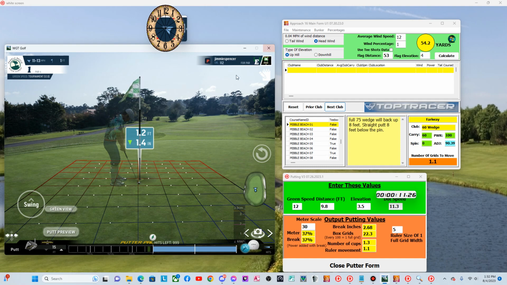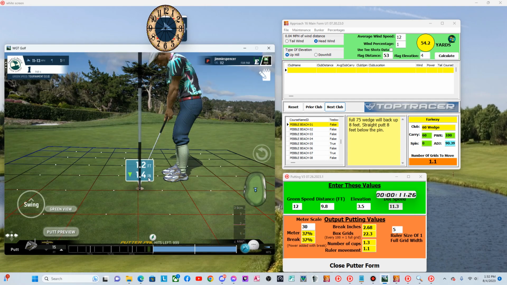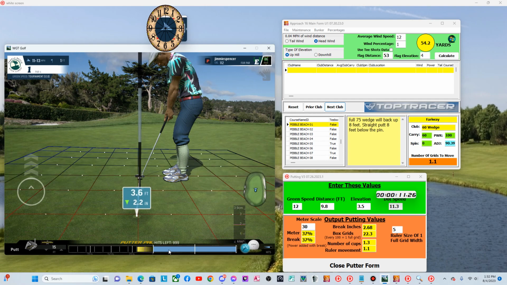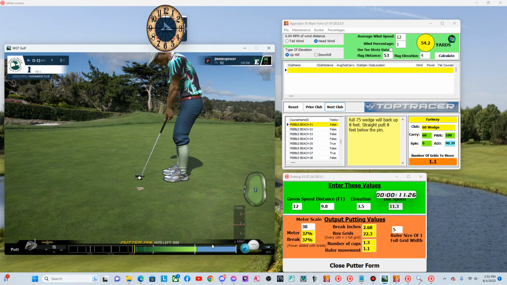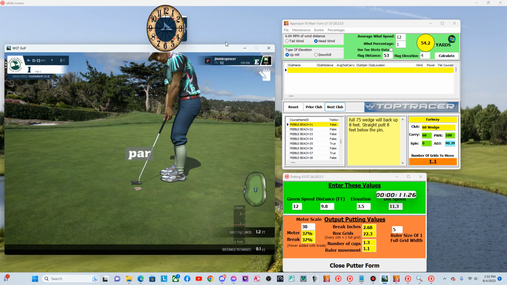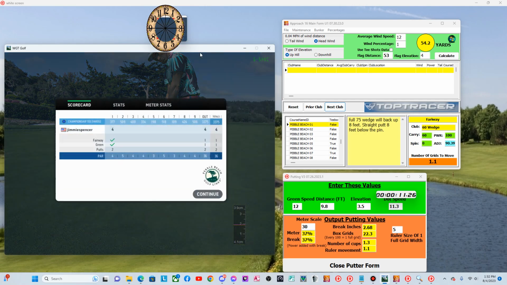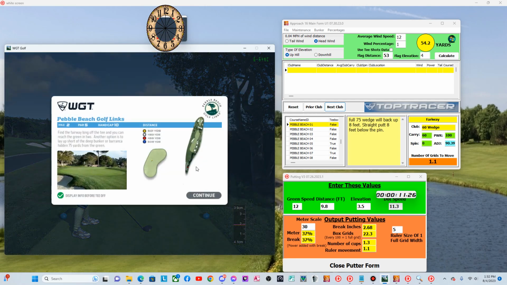I think there was one other thing, and that was the bunker. But you know what, I'm not going to apply another one in and hit it into the bunker. I can't do that. The other thing is the bunker.